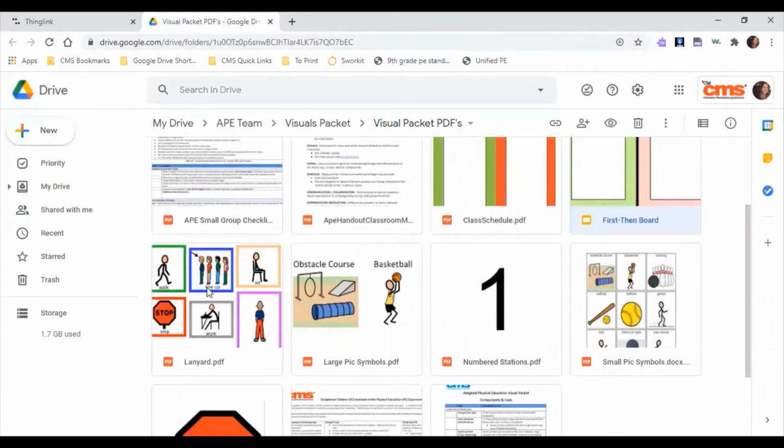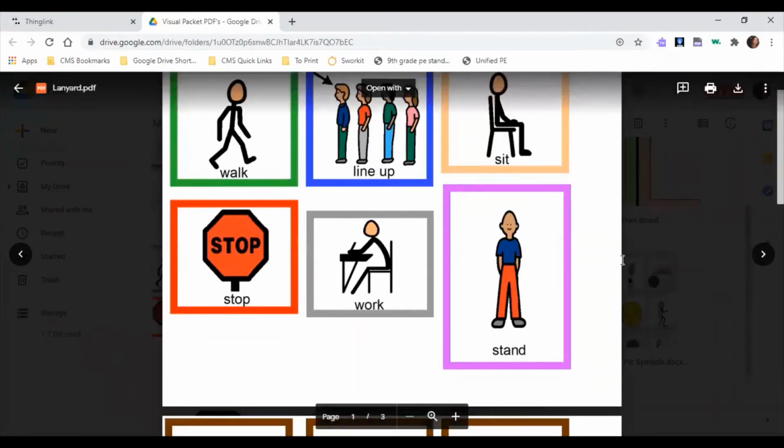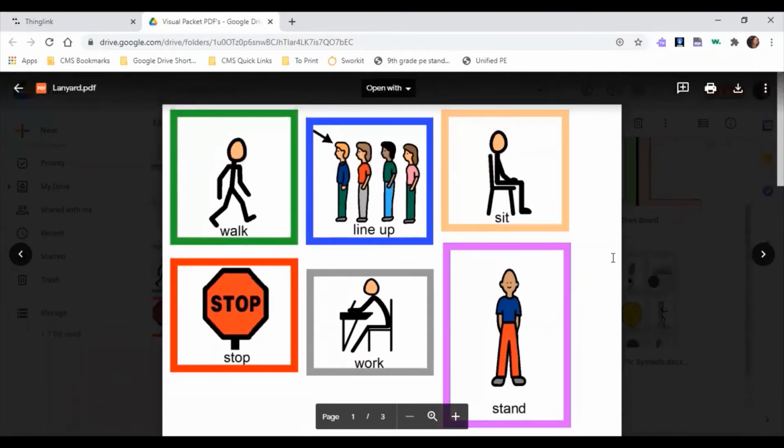The next thing we have is our lanyard. So we print these all out and then we laminate them, and you can hook them right onto your lanyard so there's easy access to grab them. These are the typical quick picture symbols that you might need. Stand up, sit, walk, any of those, stop what you're doing, or it's time to work. And just because it says desk, work is still in PE, they still need to do whatever is asked of them in phys ed, even though it's in the gym and they might not be sitting at a desk.